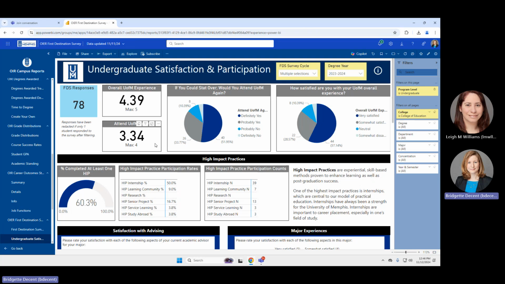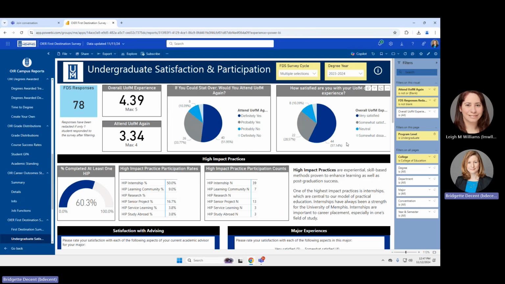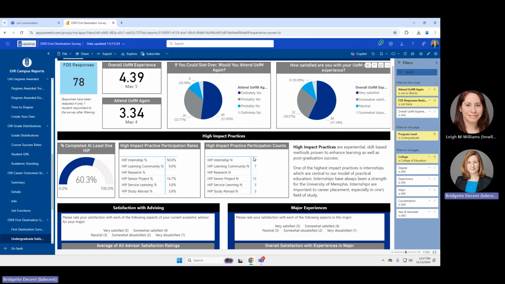Would they attend University of Memphis again? Your average score on that is 3.34 out of 4. And this just kind of breaks it down into 4 responses. Would you attend University of Memphis again? 51% said definitely yes. 34% said probably yes. How satisfied are you with your overall experience? 7% are very satisfied. 28% are somewhat satisfied.